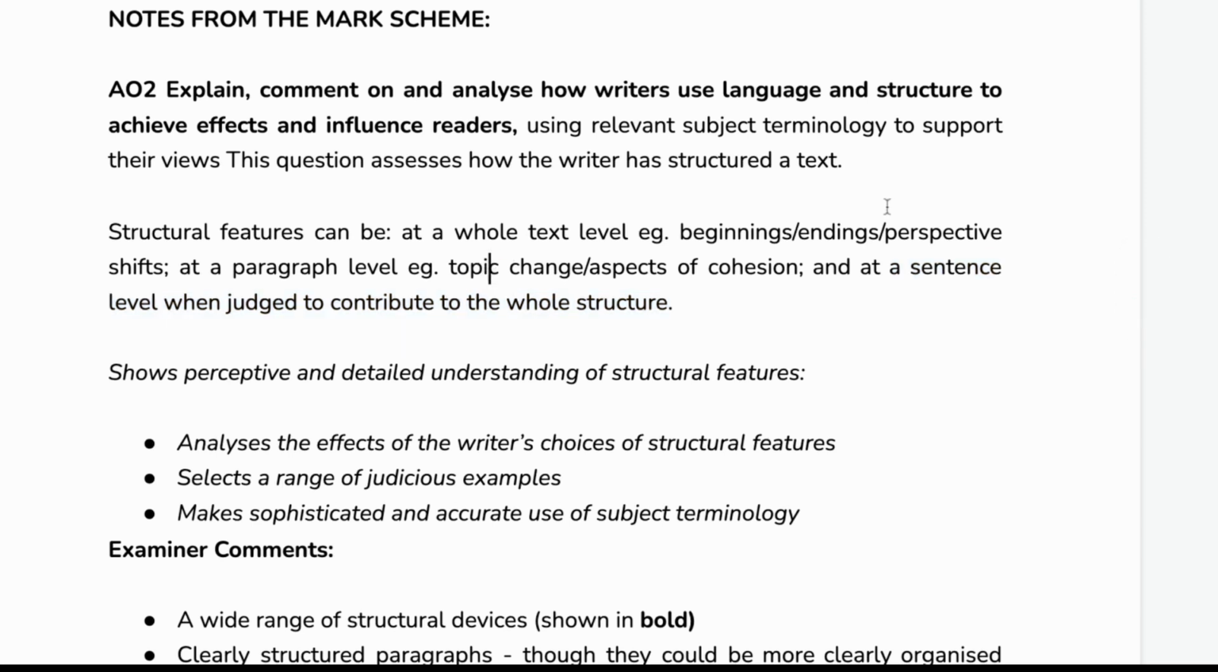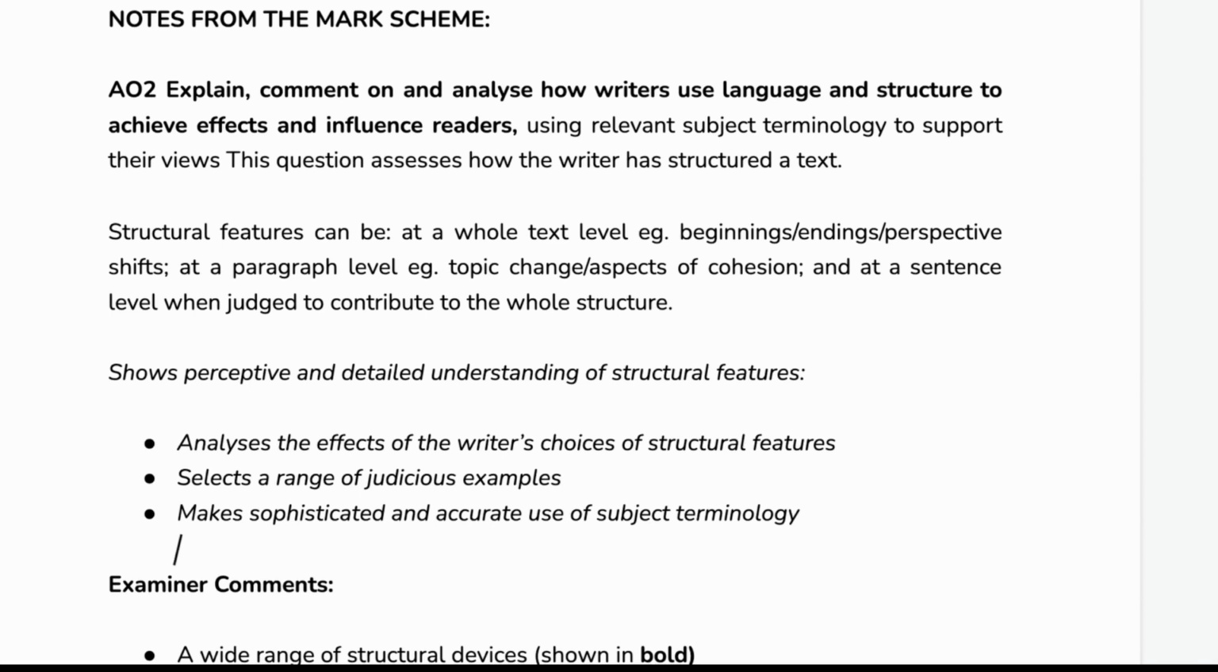If you do that, that shows something called part to whole analysis, and that's what all exams really in English will look for a high grade example. They look for that in literature as well as language, part to whole analysis.